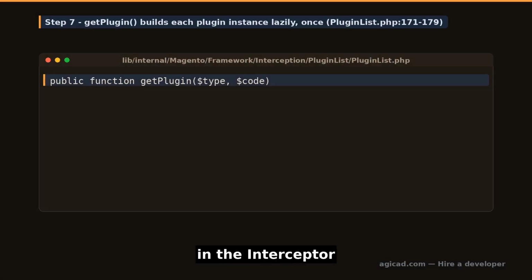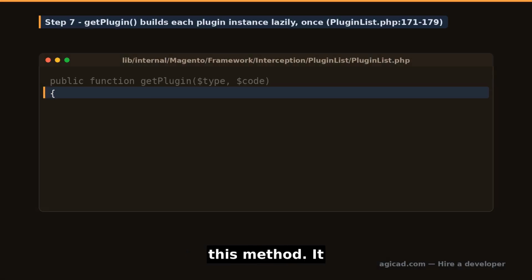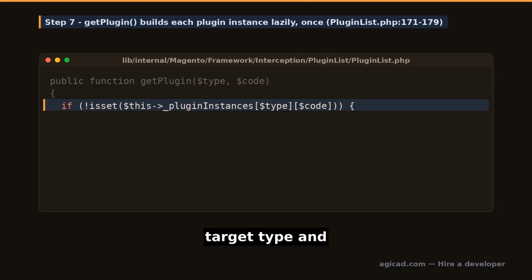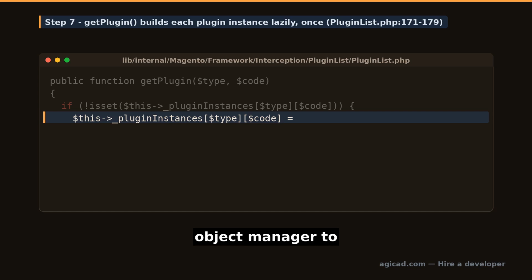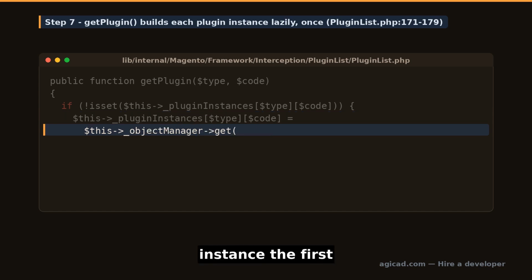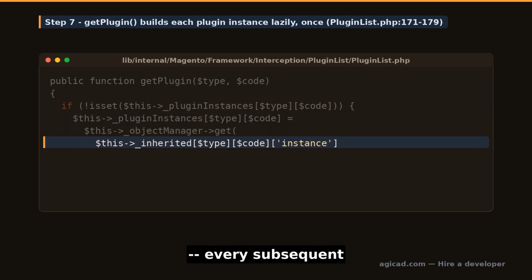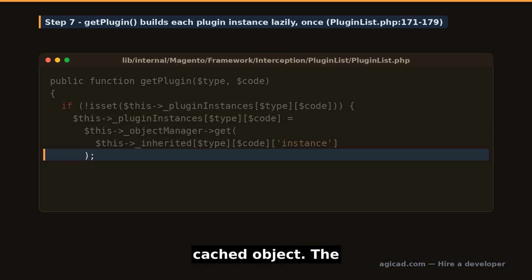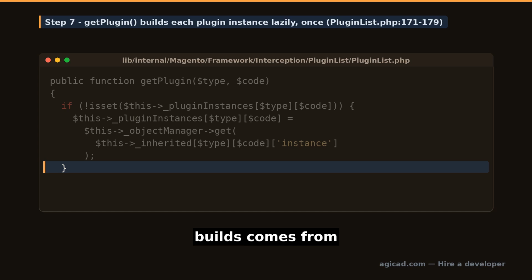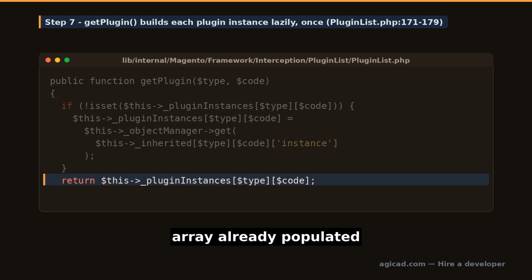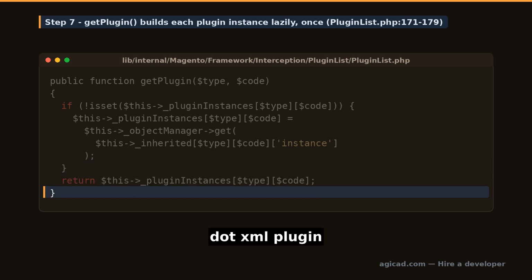Every getPlugin call in the interceptor trait routes through this method. It checks an internal cache, keyed by target type and plugin code, and only asks the object manager to build the plugin instance the first time it's needed. Every subsequent call for that same type and code returns the cached object. The class name it builds comes from _inherited, an array already populated from every di.xml plugin declaration across the whole system, merged well before this method ever runs.